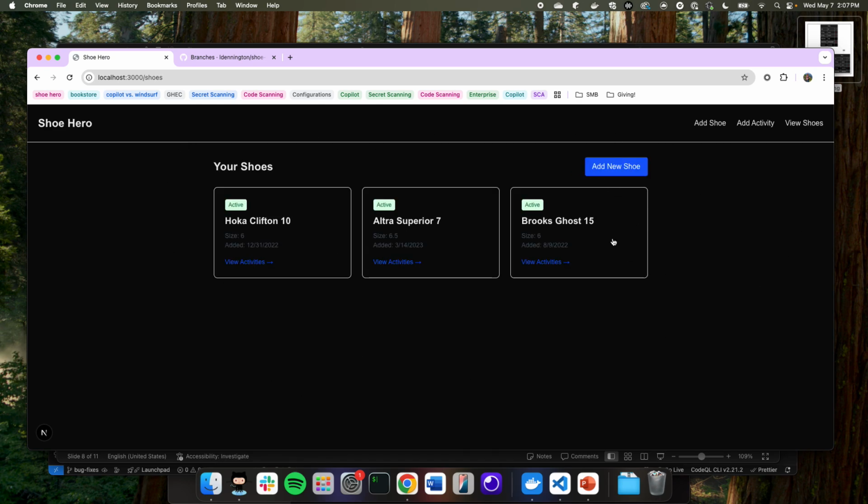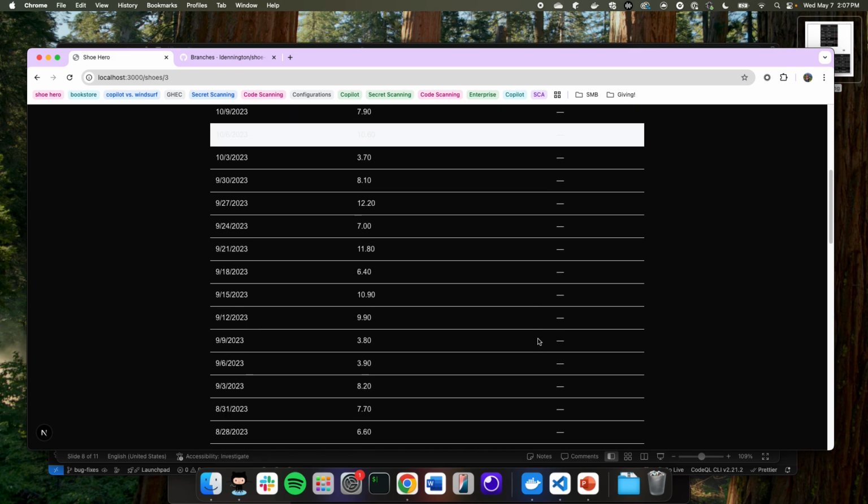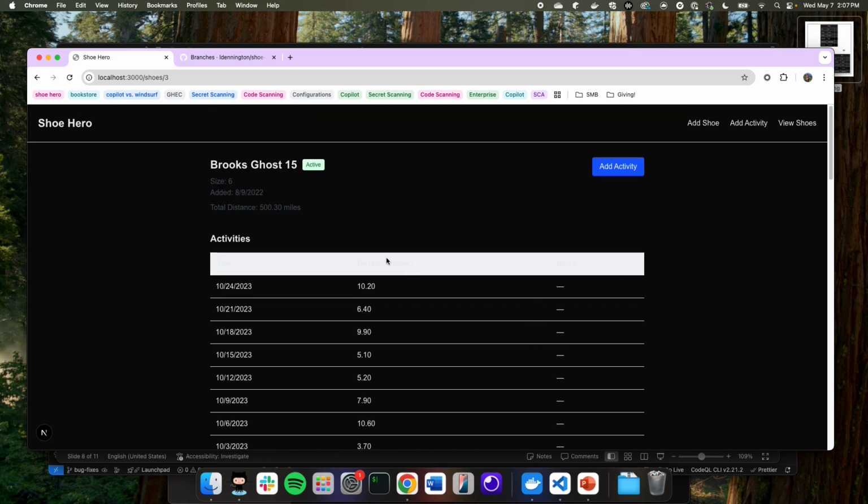If we click on this View Shoes link, we are taken to a page of all the shoes. I just seeded some dummy data in our database. And if we go to this Brooks Ghost 15, which looks to be a little bit older, and we go and look at activities, we can see we have a lot of activities associated with this shoe. And in fact, it's over that 400-mile marker that I called out.